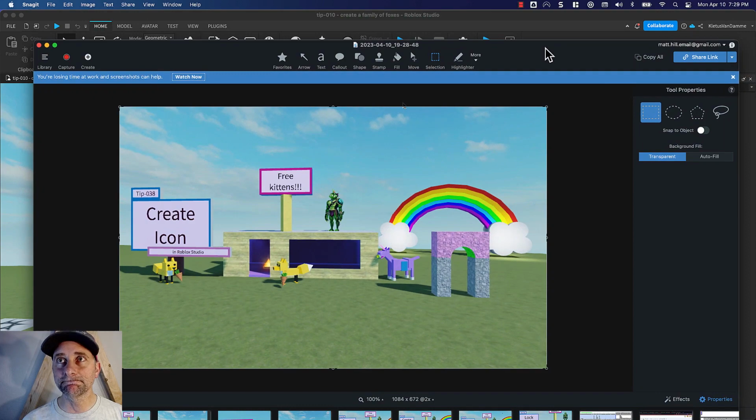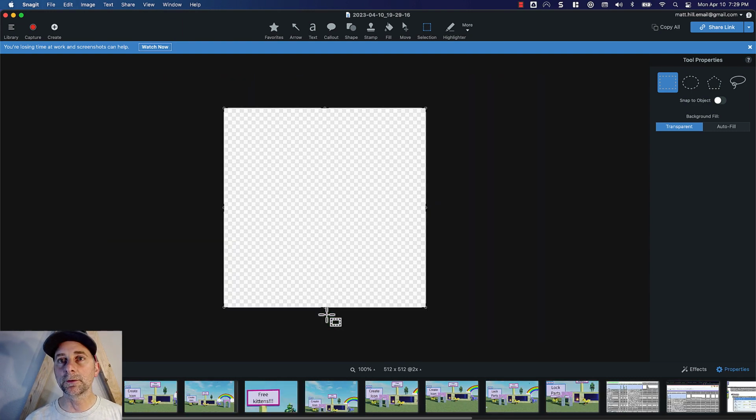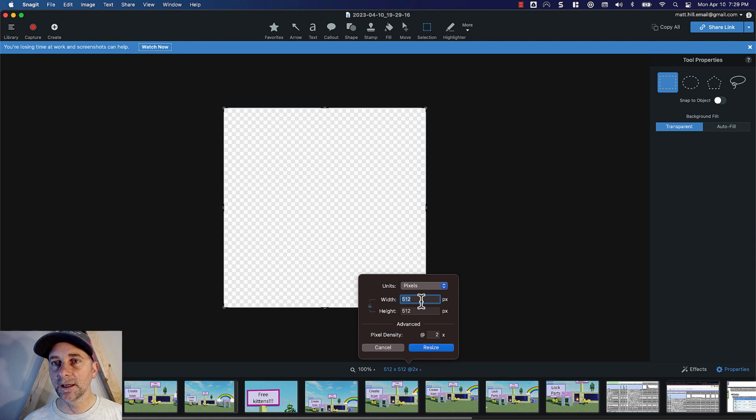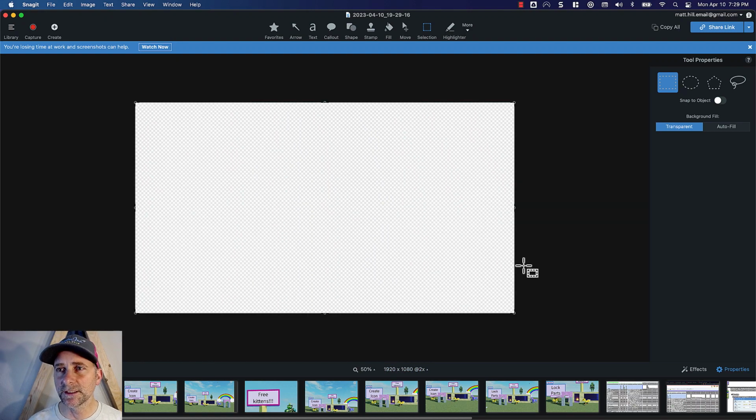All right. So here's the image that I captured, but it's the wrong dimensions. So I'm going to create a new, or let's copy this one. Command A, Command C. We'll create a new canvas, and it'll be 1920 wide and 1080 tall. That's a standard aspect ratio. I think it might be Ultra HD aspect ratio.